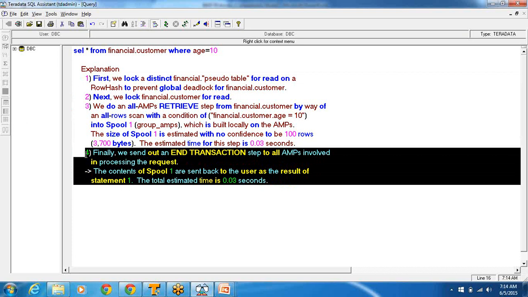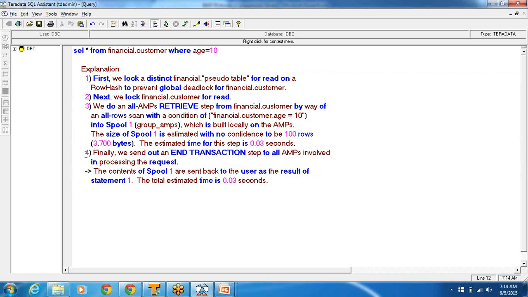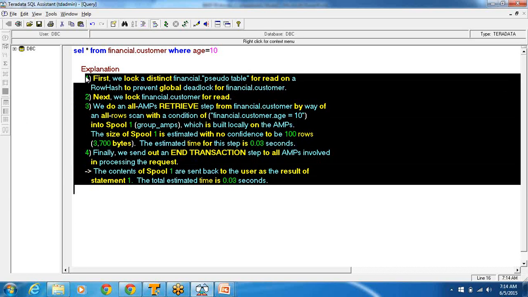It is telling the AMP that whatever work you have done till now is completed, and whatever work you have done, send it back to the user. That's what the instruction is. Like that, it will sequence every activity in simpler steps. This is the set of instructions. We call it the execution plan in Teradata, or you can also call it the explain plan.